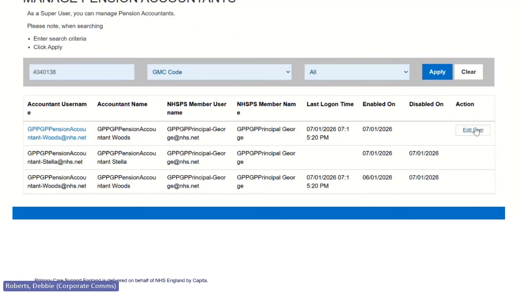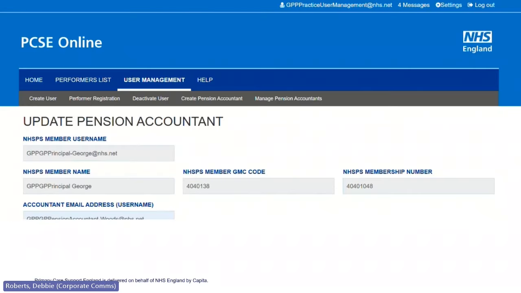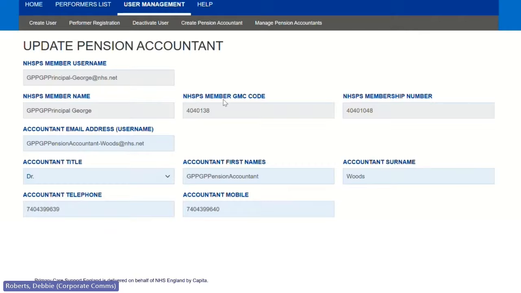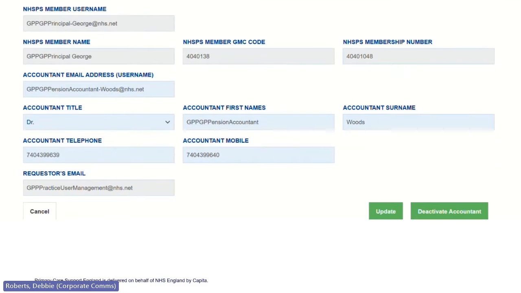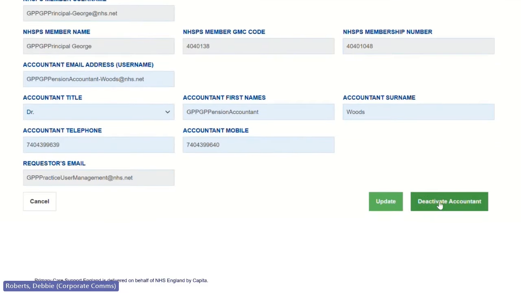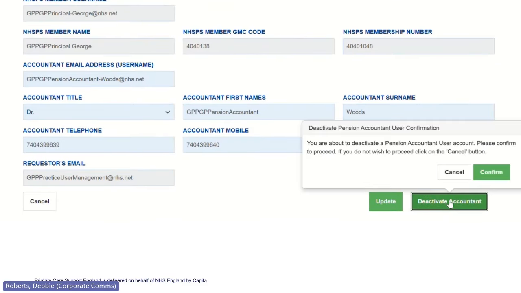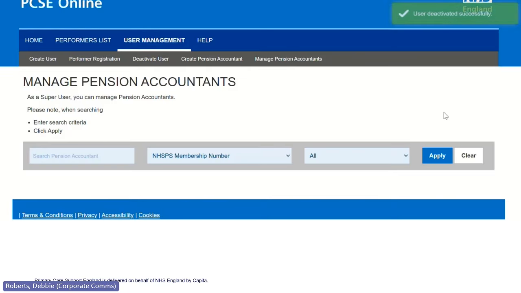So we click on this action, edit user, and that will bring up the details of our pension scheme member and the accountant. So we make sure that we've got the correct association, the correct pairing. And then all we need to do is click this deactivate accountant button, click again to confirm the action. That now means that this accountant no longer has access to the employee contribution statement or end of year certificates for our particular pension scheme member.